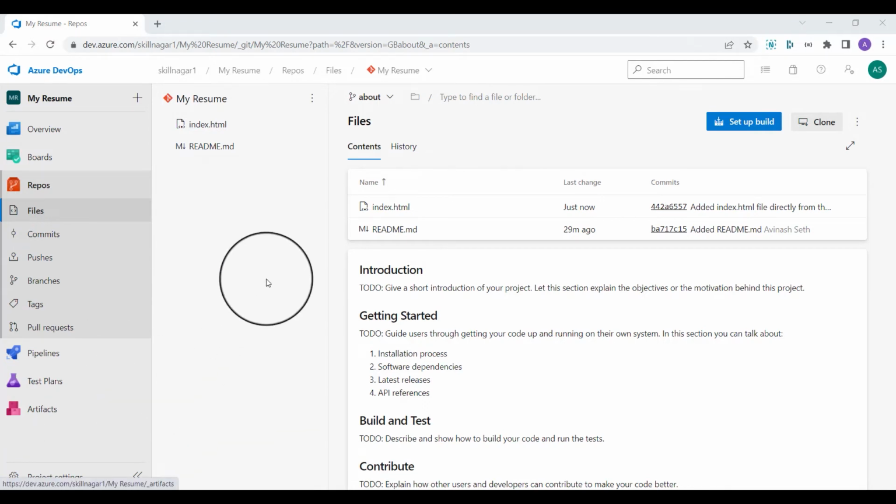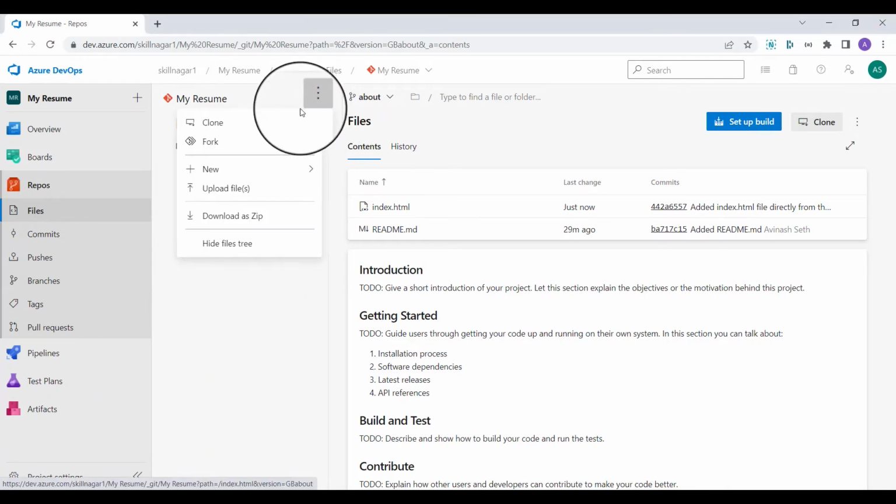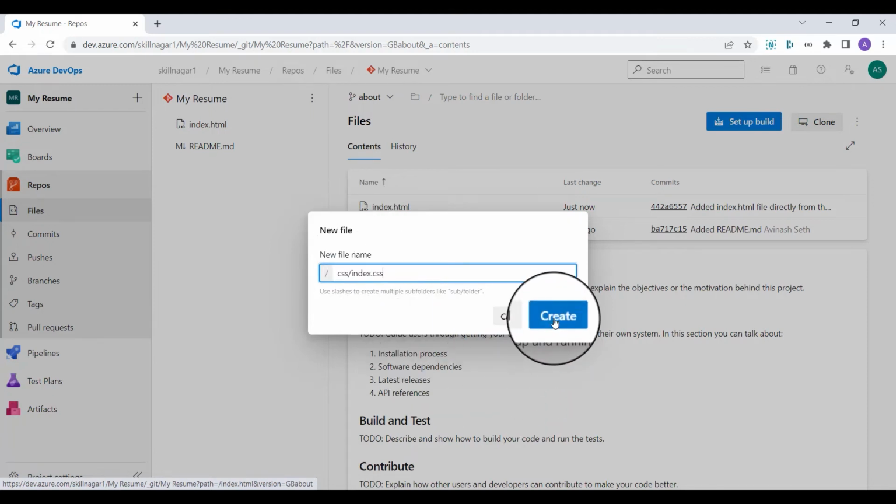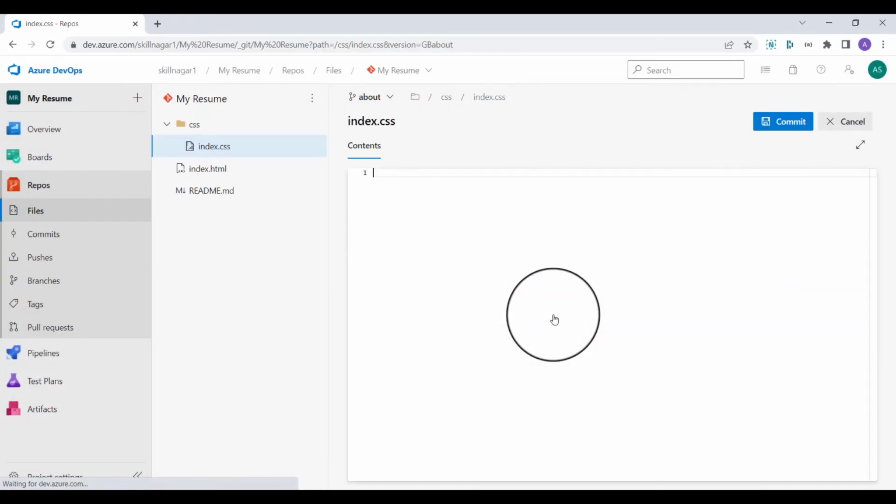Now what I'm going to do in this about branch, let me show you the process of creating a file inside a folder. So what I'll do, I'll come here and I will say new file, and here I will say about slash css slash index.css. So I'm going to create a new CSS folder, and inside that folder I'm going to create a new file index.css. So I'm going to click on create.